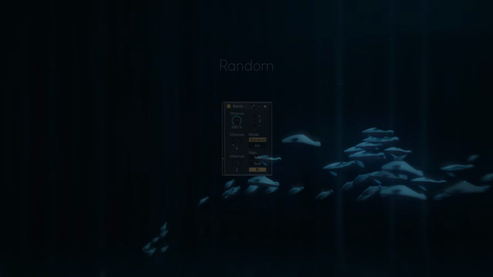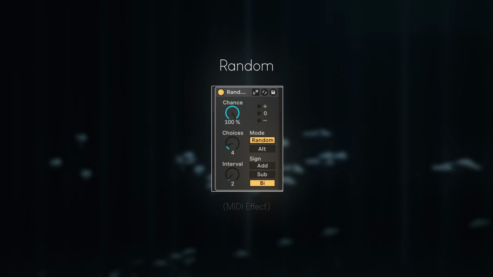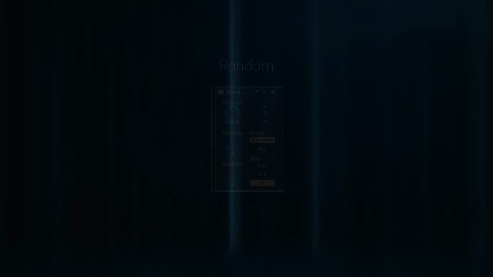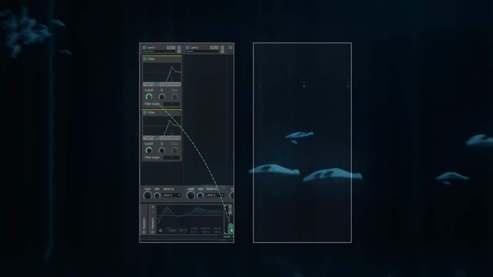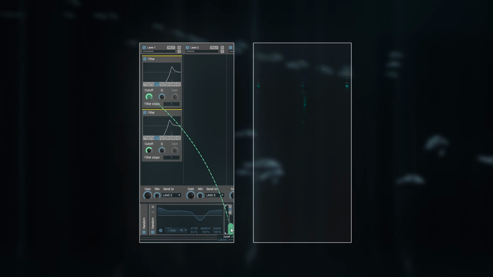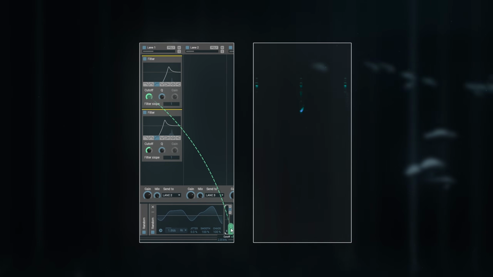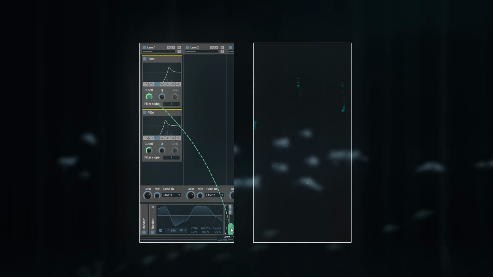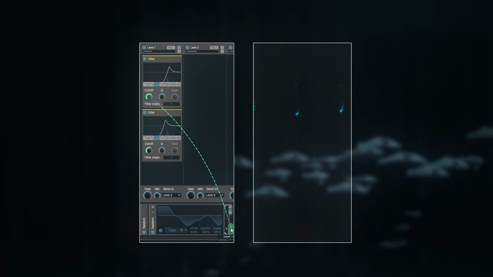For randomizing the initial pitch, you can either use the random device in the MIDI chain, or you can use LFO shapes like random or sample and hold. In addition to all of this, you can introduce even more variation by randomly modulating resonant high-pass filters. Even if the input is just a sine wave, randomly moving high-pass filters while the sine wave changes in pitch can create subtle differences.